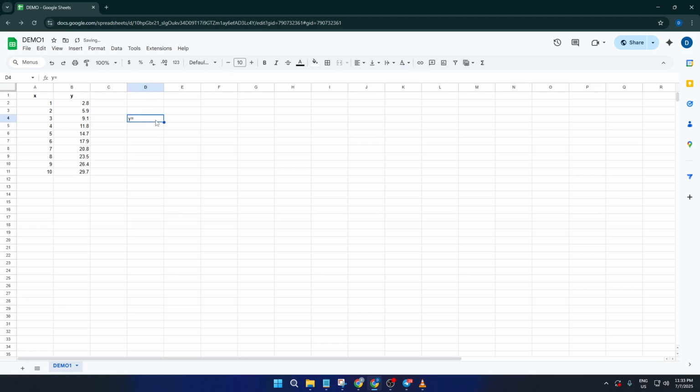If you've ever needed to model data where the relationship starts at the origin, maybe you're analyzing costs, science experiments, or anything where a baseline of 0 makes sense, this is the tutorial for you.